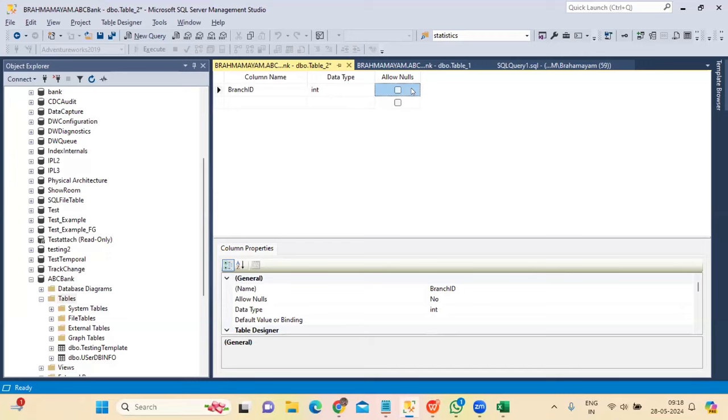Sometimes the data can be optional. Like suppose in a branch, some branches have lockers, some branches don't have. Then locker availability is a data, optional. It's not necessary it has to be filled. It can be empty. So when you want to say that the data can be empty, you have to say allow nulls. But here branch ID cannot be empty. Every branch should have a branch ID. Therefore, you say don't allow nulls.